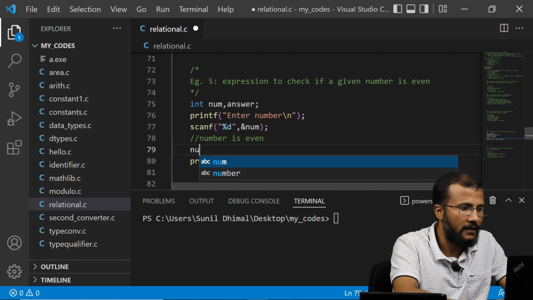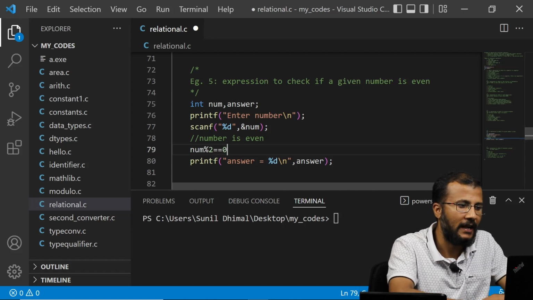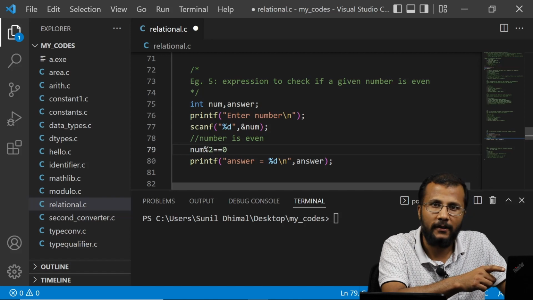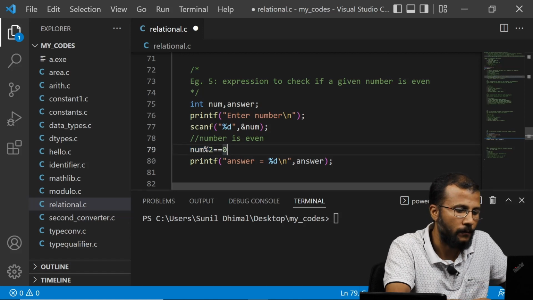I already have my number as num. So I'll do num mod 2. That means I'm trying to find the remainder of number dividing by 2. If the remainder is equals to 0, that means I'm using equals to operator here, right? So I'm checking for equality. If this is 0, that means this is true. This statement would be true, right? If num mod 2 is 0, this statement would be true.